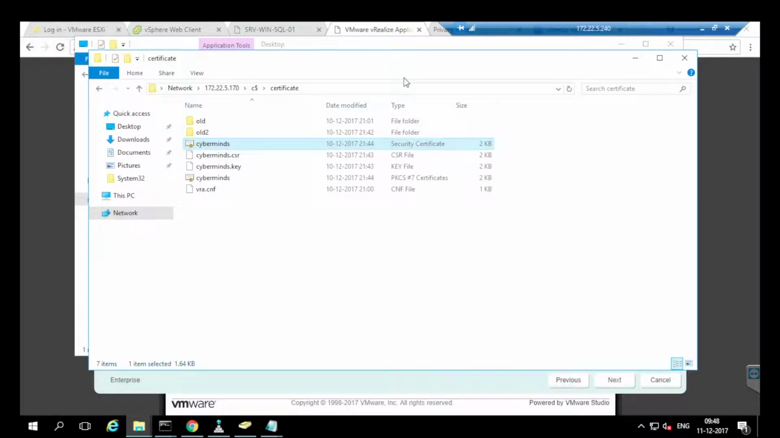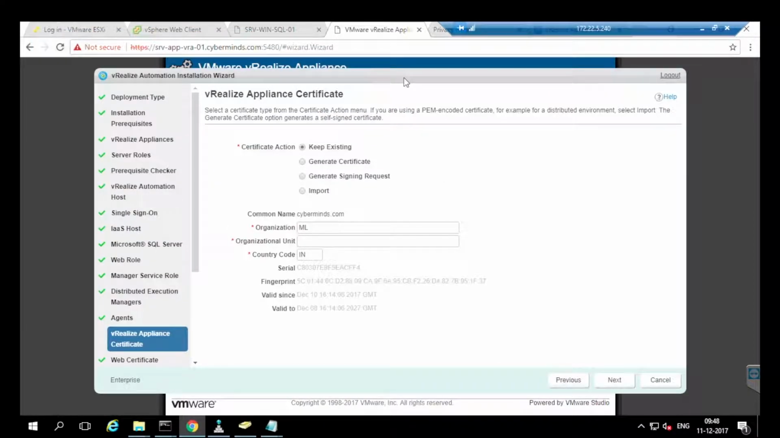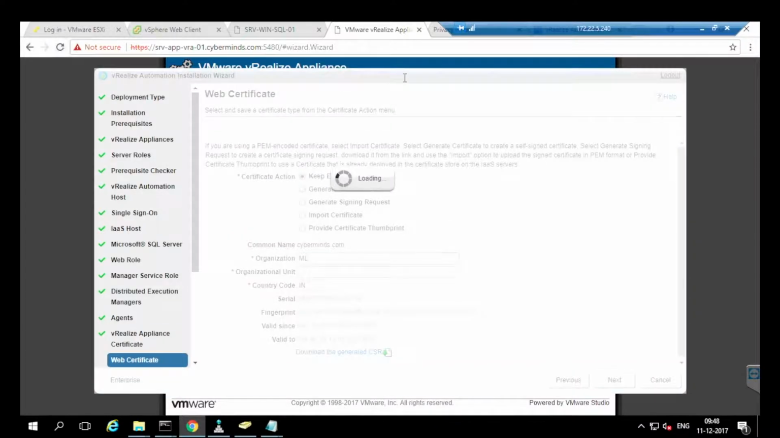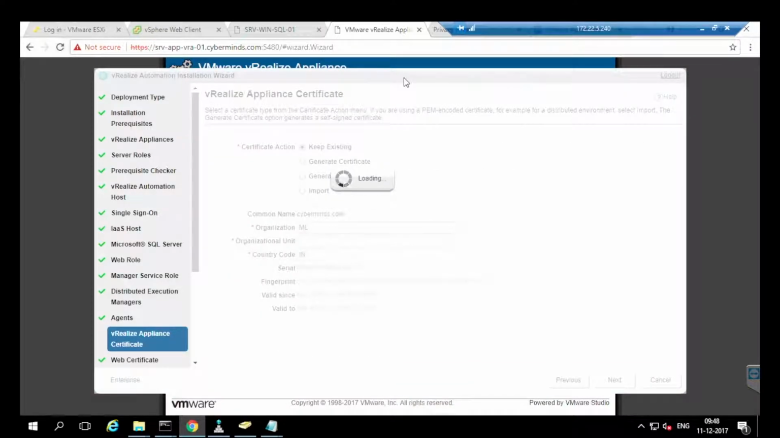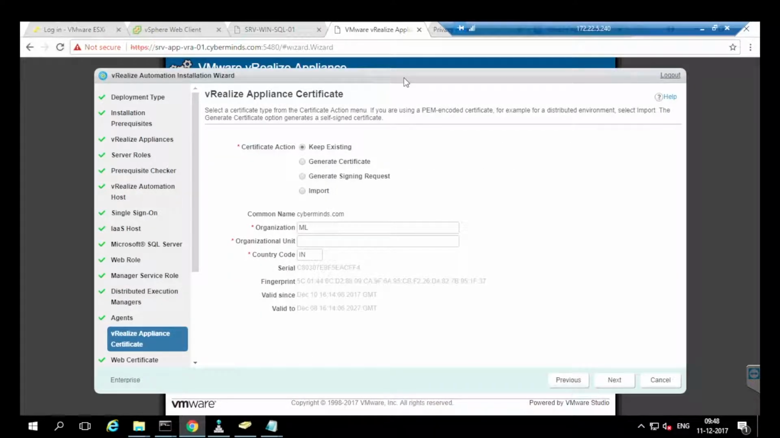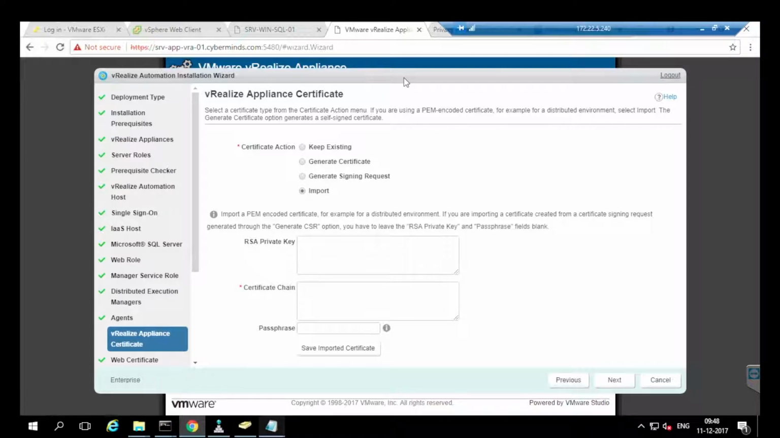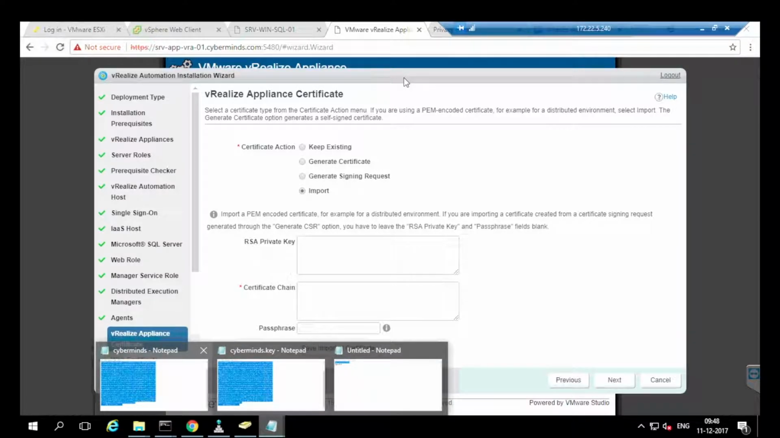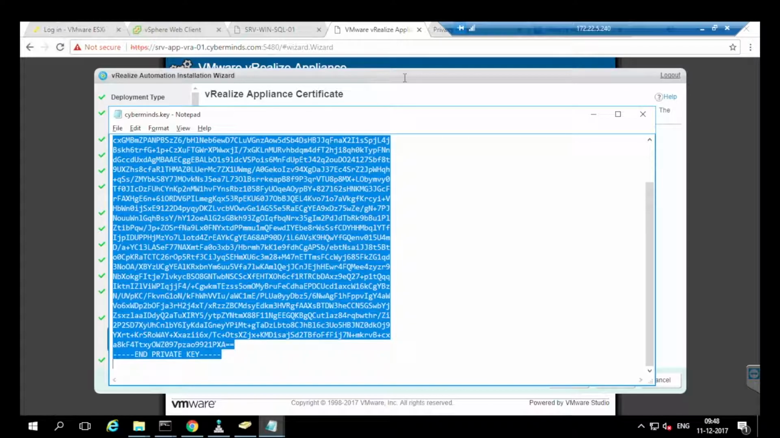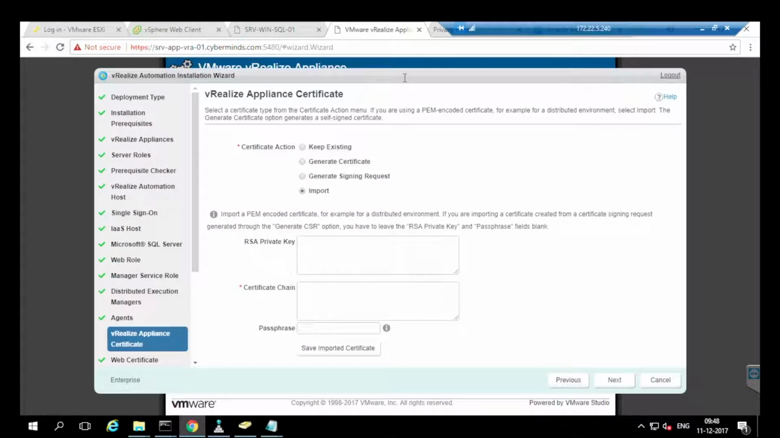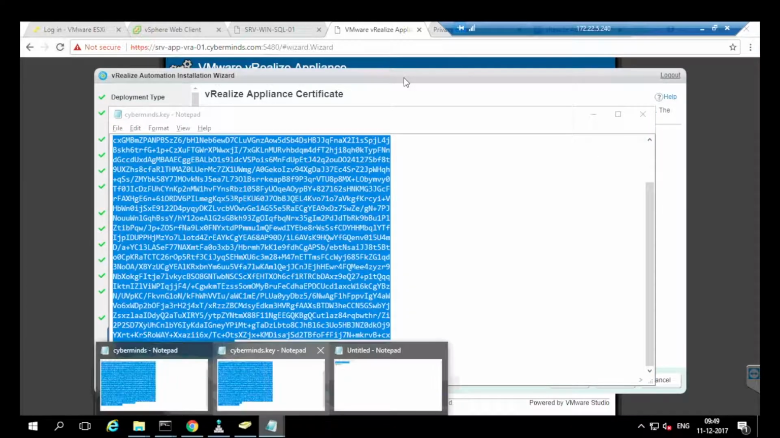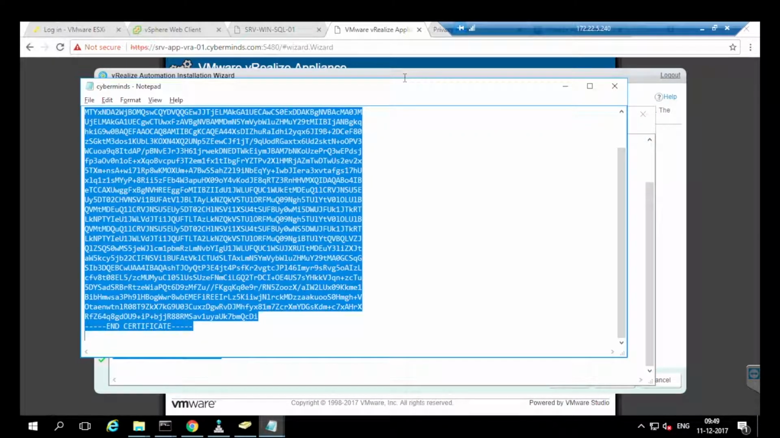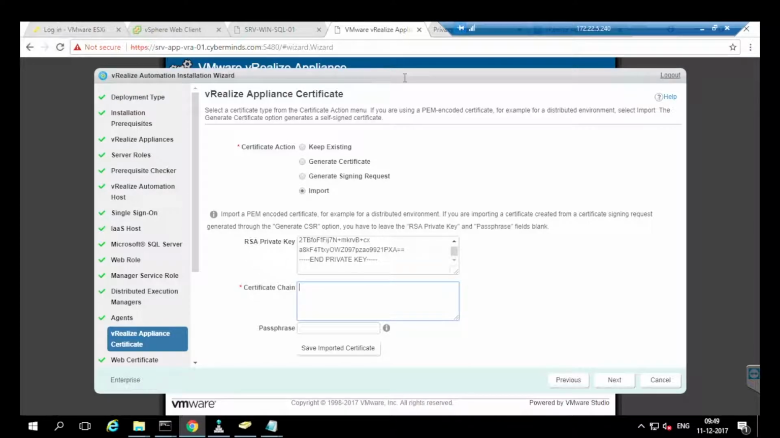Okay, let's go back. I've already imported it. Okay, let me go back. Let me do it again for you. So import. One of them is a key. So this is the key, and the other is the keychain.